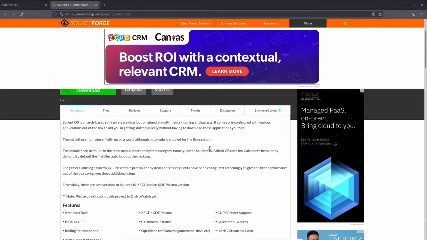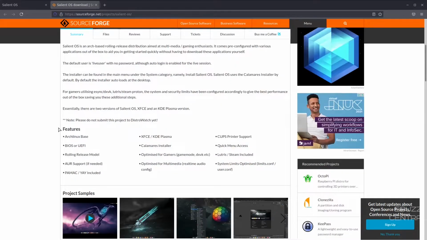Now, it basically states here, Salient OS is an Arch-based rolling release distribution aimed at multimedia and gaming enthusiasts. It comes pre-configured with various applications out of the box to aid you in getting started quickly without having to download these applications yourself. And the features, it says Arch-based, BIOS or UEFI, rolling release. It does have AUR support if needed. It's got Pacman and Yay included.